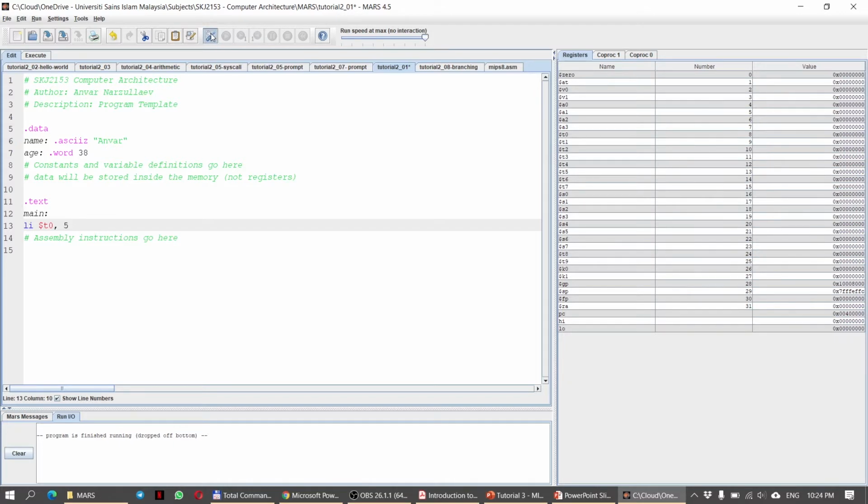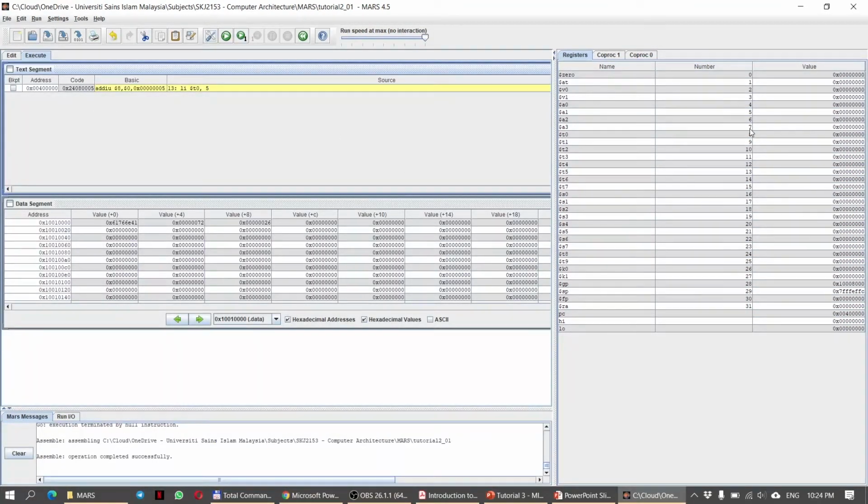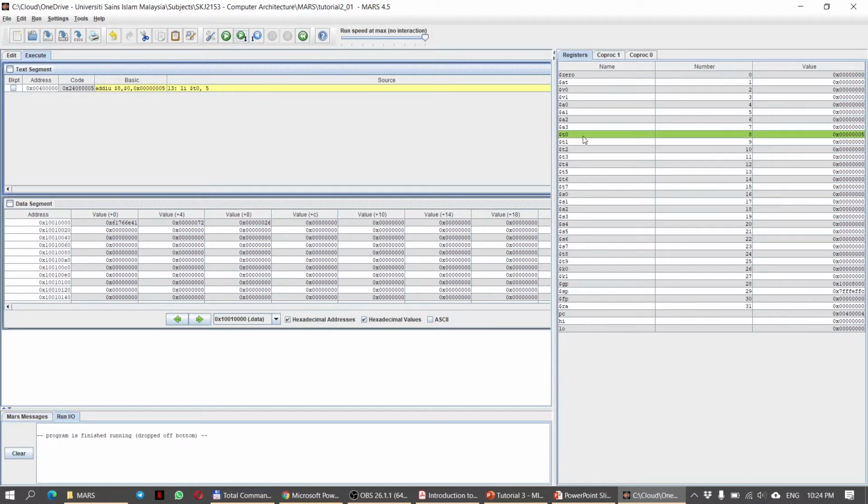Okay, so let's save this one and pay attention here on the right side. Right now this is the register $t0 and its value is equal to 0. So I can just click execute, or I can do step by step. So I'm going to choose step by step. So I have only one instruction to run. As soon as I click, as you can see, the value of $t0 is equal to 5 now. So this is in hexadecimal form, but in hexadecimal and decimal, 5 is 5.